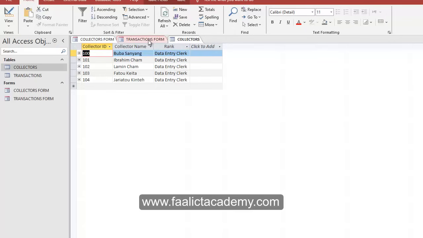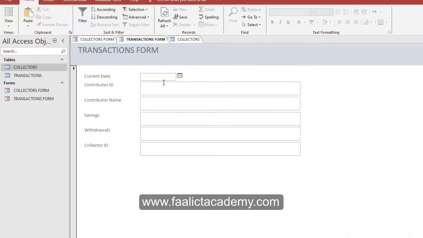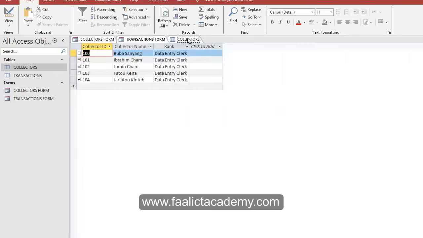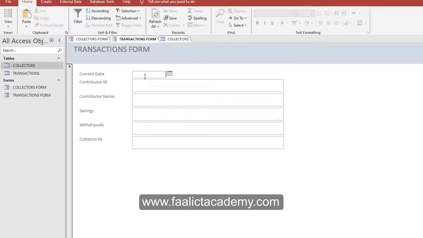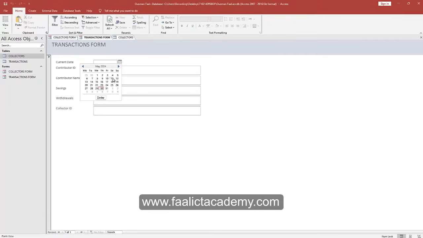Now let's go to the transactions form. In the transactions form, as you can see, we have the date. We have 5 records now in the collectors table, so we need to also enter 5 records here. Now here we can pick a date. For the sake of the exam, you can just pick any date. Let's just make sure that the date is formatted correctly.